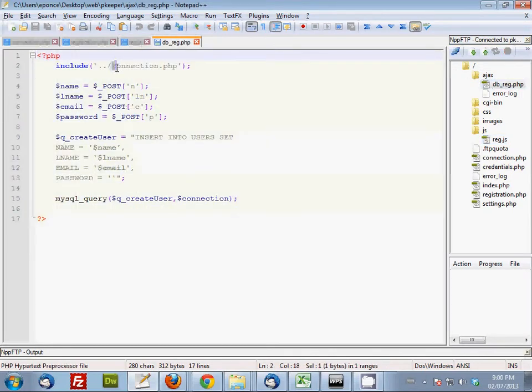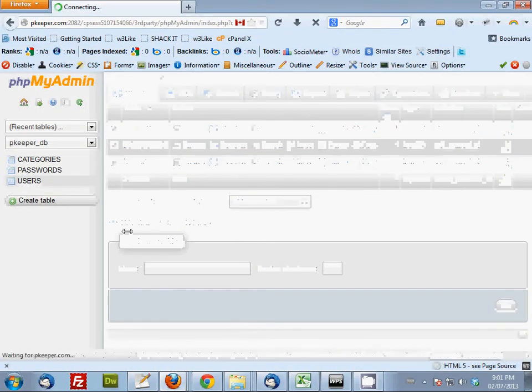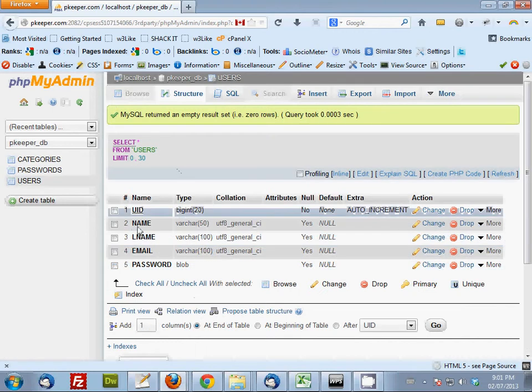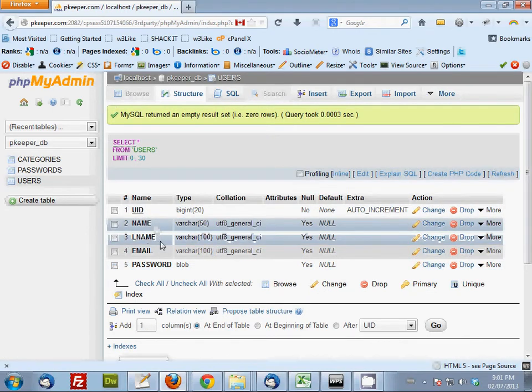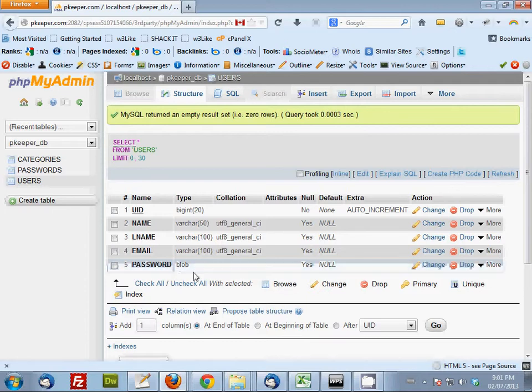So here we have dbreg.php, and what dbreg does, it includes connection, you see, because we're gonna be using the database. We receive the name, the last name, the email, and the password of the new account, and we insert into users, which is a table that we have right here, users. We're going to insert into users the username, the name, the last name, the email, and the password. Now, check how password is of type blob. Why? Because we want to encrypt it and save it there to have it more secure.